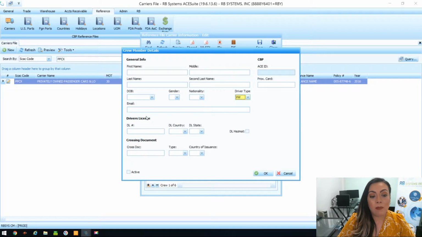You can add their email address. Now the email address is optional, and that will be only if the driver wants to receive the e-manifest through email once it's accepted, and they have that responsibility of taking out their own documents and printing them out if you're not going to be sending them to them. Next, you do need to input their driver's license information, which is the driver's license number, country of issue, and the state where it was issued. If they do have a driver's license for hazmat, then go ahead and add the indicator for driver's license hazmat.